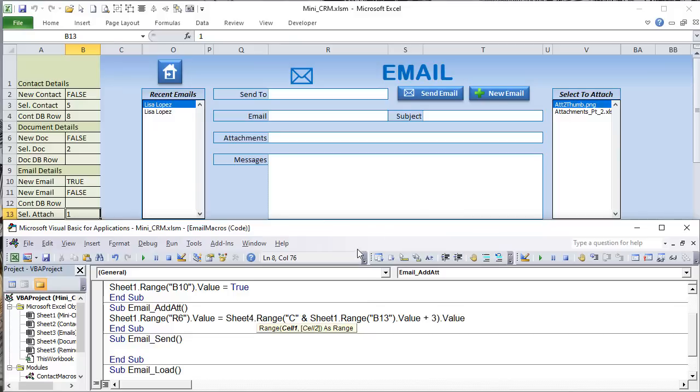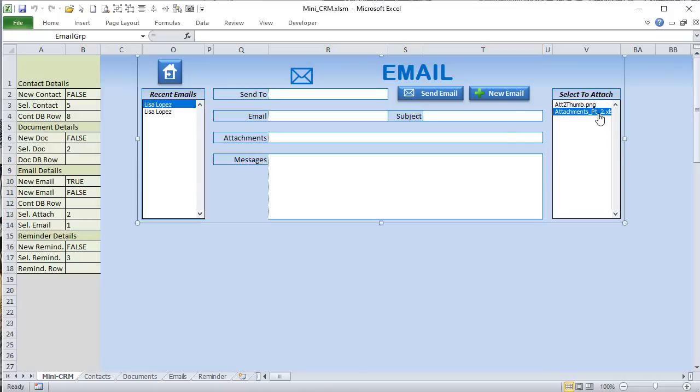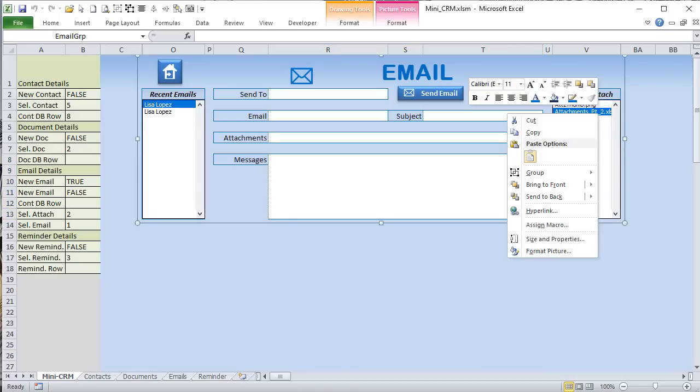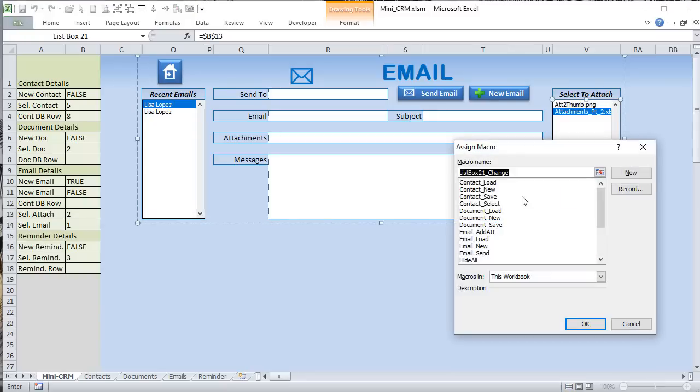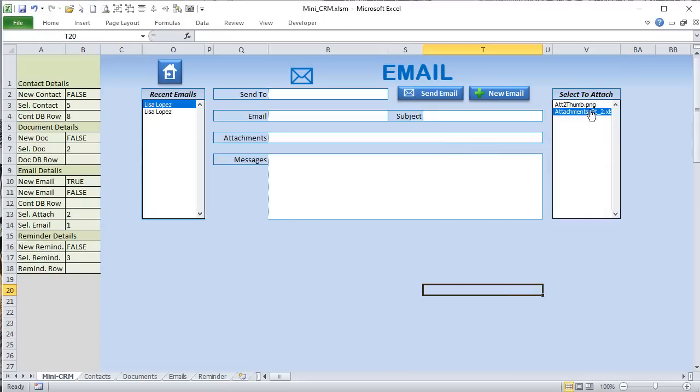That's it. So now when I select this and assign that macro, let's take a look at that macro. We can do two things. We can just copy the macro here, or we can select it from the list. Control C, and then right click here, assign the macro, Control V, click OK. Now when I select the first one, it's going to attach it automatically.